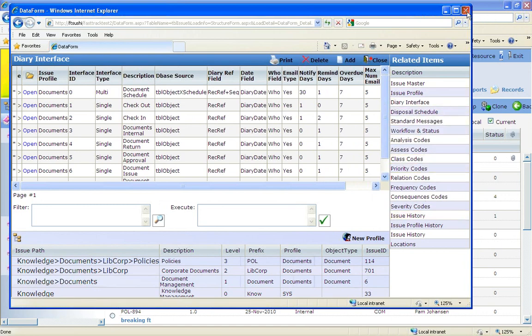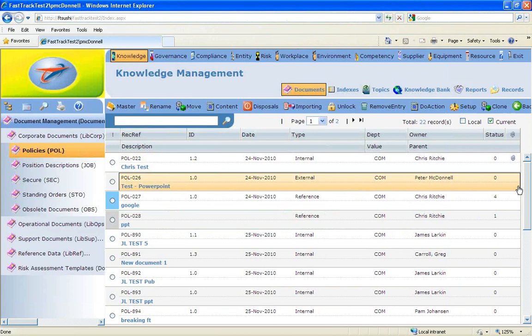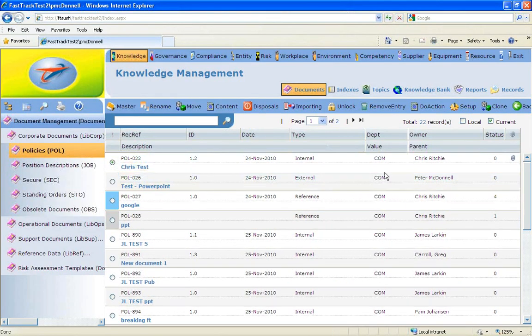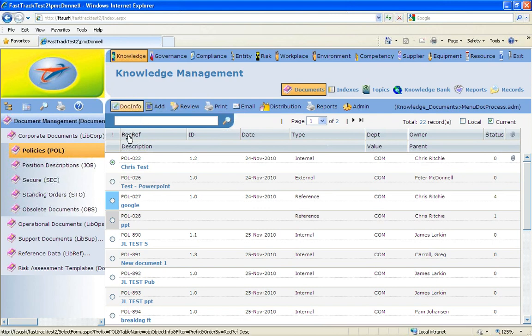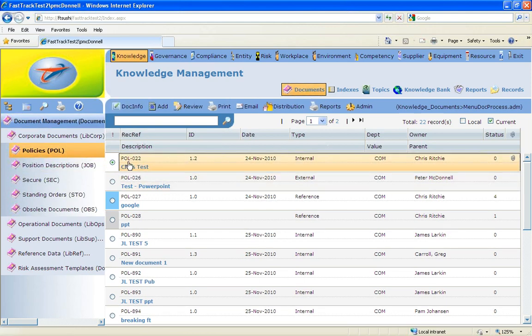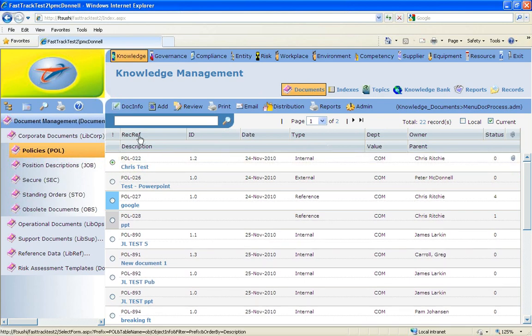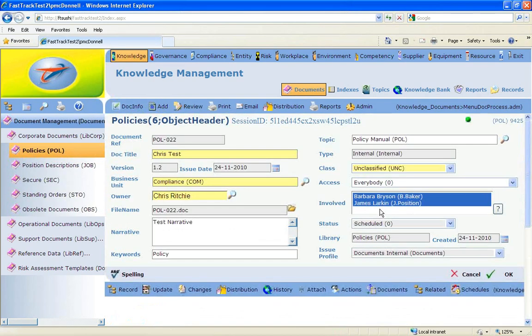But for now, I wanted to go down into the lower process menu. So to go down into the lower process menu, I always go back to the original, I suppose, where we start with the normal process menu. Click on the record, and once again, we're in Knowledge, we're in Documents, we're in the Policy Library, and we're clicked on the record beside the record that we want to open or view this information about.